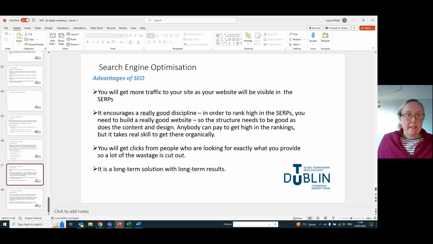So advantages of SEO, you'll get more traffic to your site as your website will be visible in the search engines. It encourages a really good discipline. So you have to very carefully monitor and check your website. And every time you add new things, you have to really check how is that going to work with the searching and so on. So the structure needs to be as good as the content and the design. Anybody can pay to get high in the rankings, but it takes real skill to get there organically in the natural search without paying to boost it up.